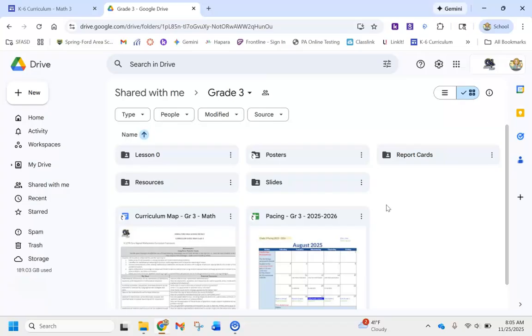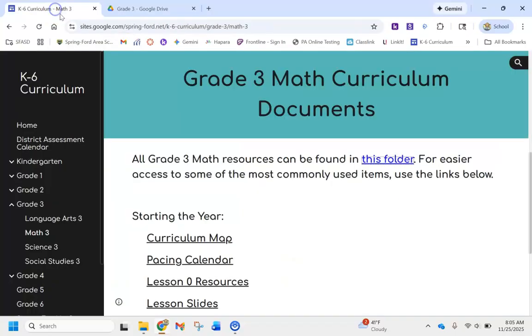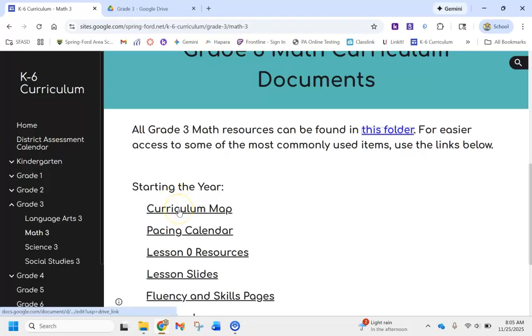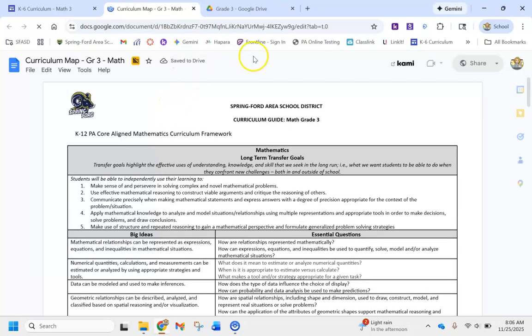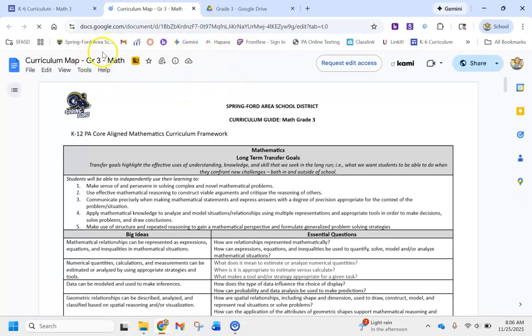Now you can also do this with individual documents. Let's say I want to have the curriculum map for 3rd grade math easily accessible. You can just open that document, and then you're going to look up here in this area. You want to look for this Google Drive symbol with the little plus sign next to it. If you hover over it, it says Add Shortcut to Drive.